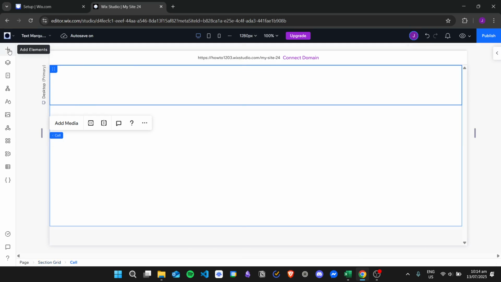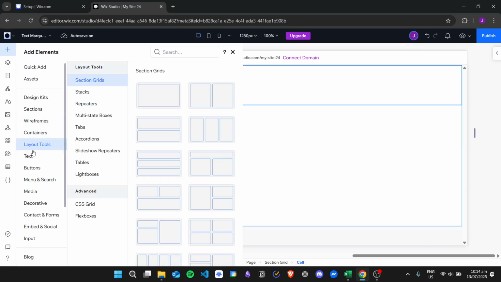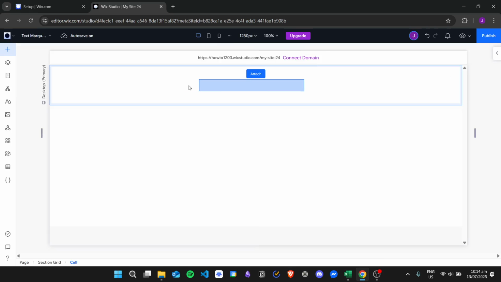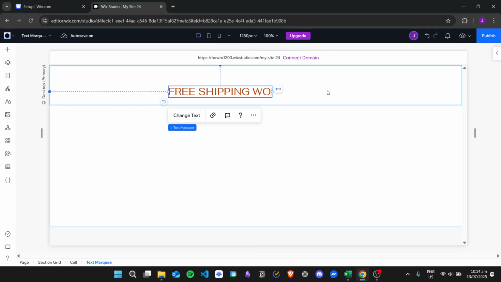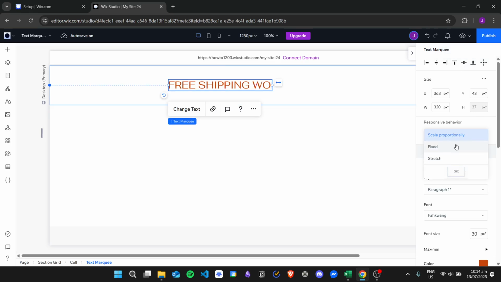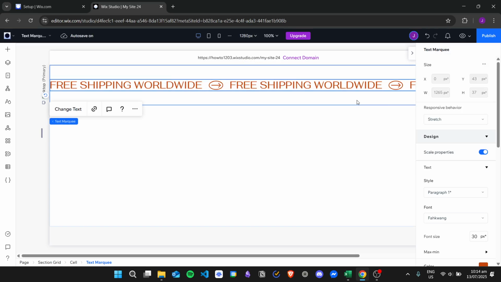And then from here we can add our text. So let's go to add elements, click on text marquee, and then you can just drag this into our website. And then from here we can make sure that it is aligned to the vertical center, and then we can stretch this like that.